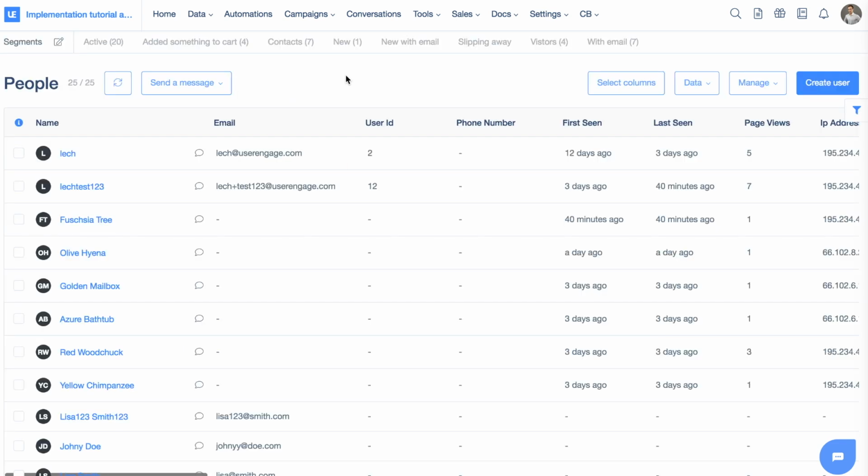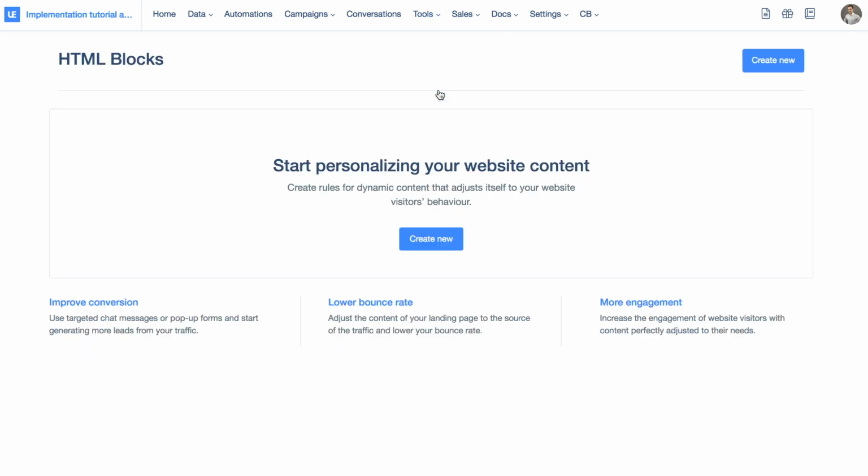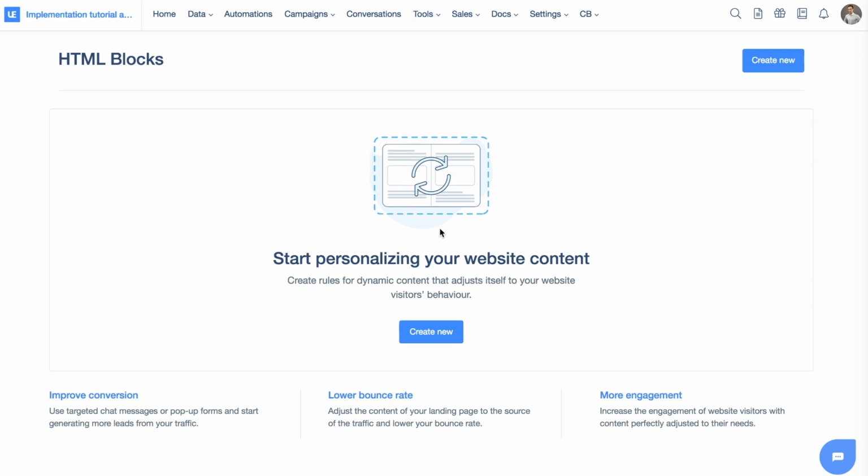Another form of communication that we're going to cover are HTML blocks. You can find them in Tools, HTML blocks. So what is an HTML block? It is an element that helps you personalize the experience of the website user. So basically what you have to do is select an element of the page and provide an alternative code that will be pasted in the place of the previous element. So this simple tool will switch the content of some element for one that you've prepared.